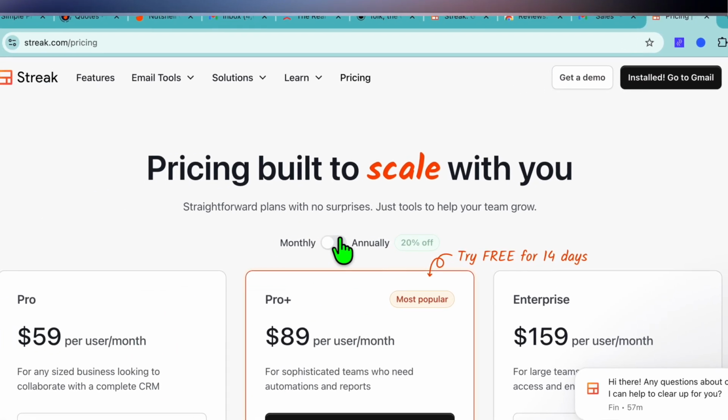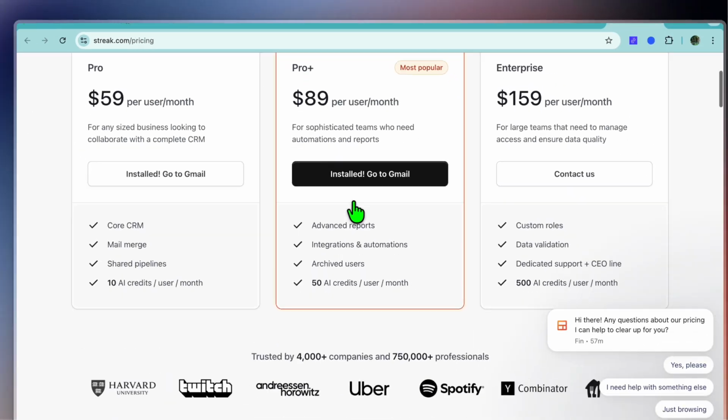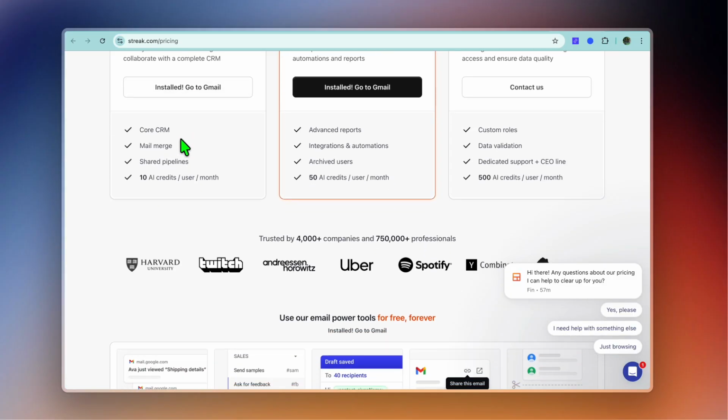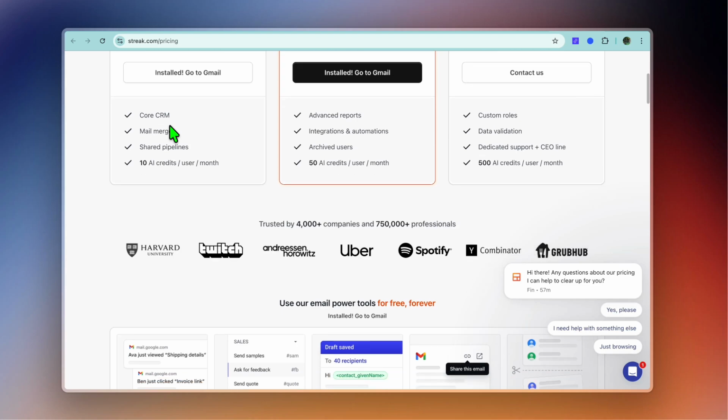And talking about that, to add team members, you'll need to go onto the paid plan. And the paid plan, as you can see right here, begins at $59 per month and it can go up to $159 per month. With the $59 per month plan, you'll be getting the core CRM feature. You'll also be able to use the mail merge option, and you'll get shared pipelines and 10 AI credits per month, as you can see right there. So it is quite a lot of features.